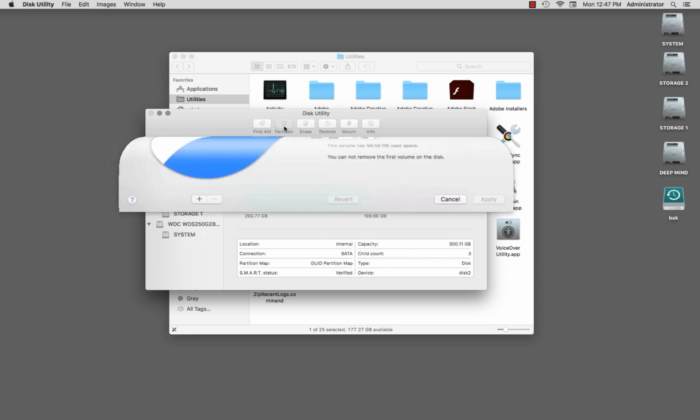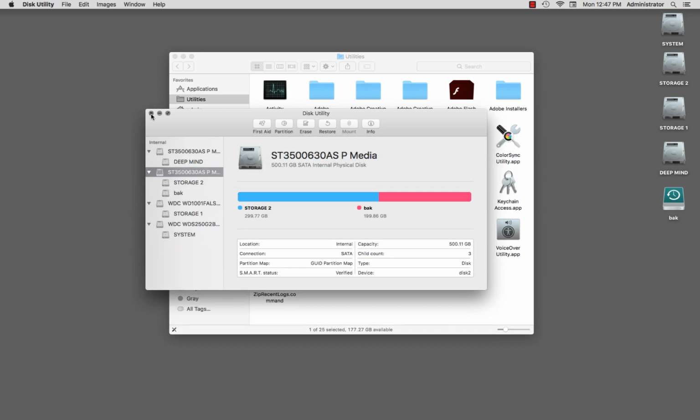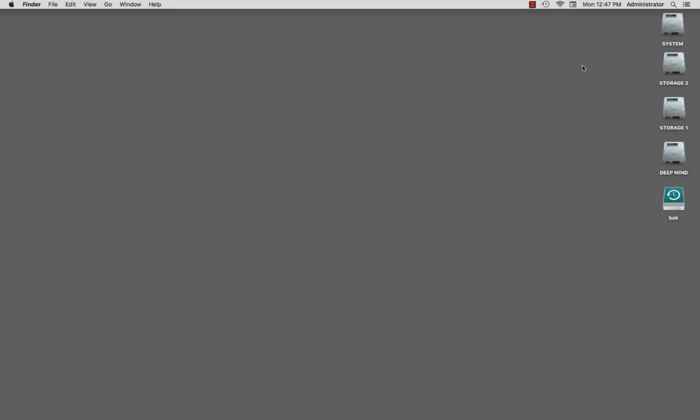If we look at the partition map, you can kind of see where that is, as I only saved 200 gigs for Time Machine to work, which is plenty. It's fine. All that's running again is my system. If something goes wrong, I can open up Time Machine and go back and maybe restore some files.